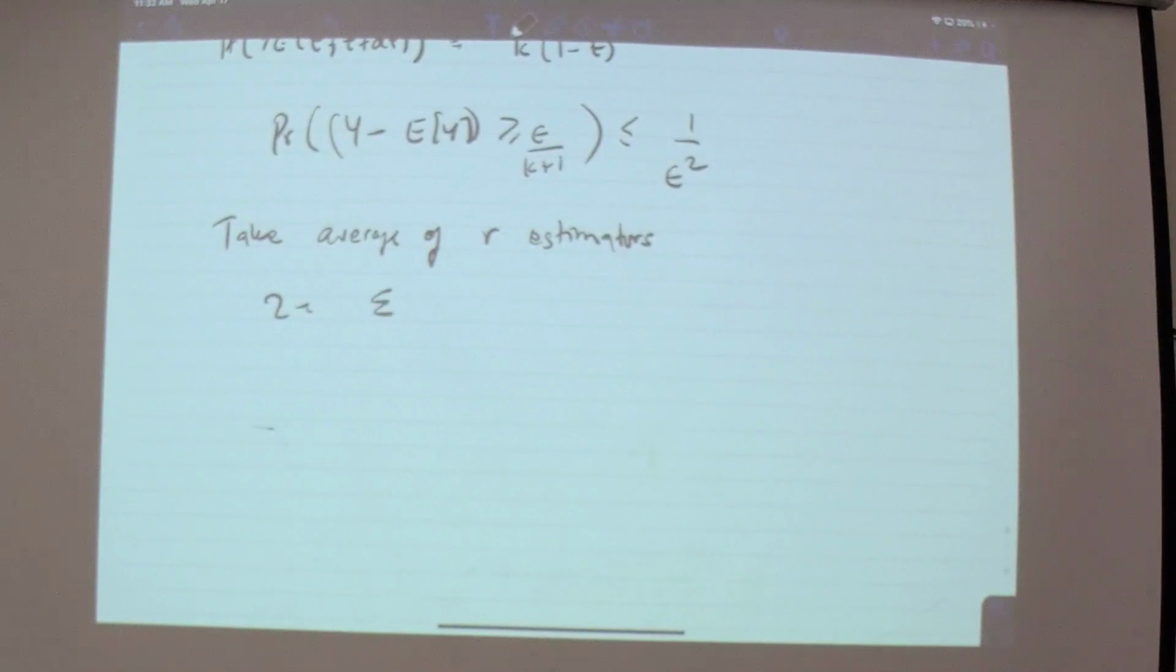z is equal to sigma yi divided by r. So there's r iterations of this estimator, and you just do this r times. You can do them in parallel. You can do this in parallel with r different hash functions, right? So you choose that much more memory.